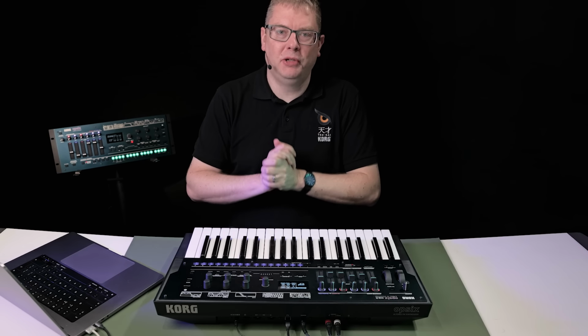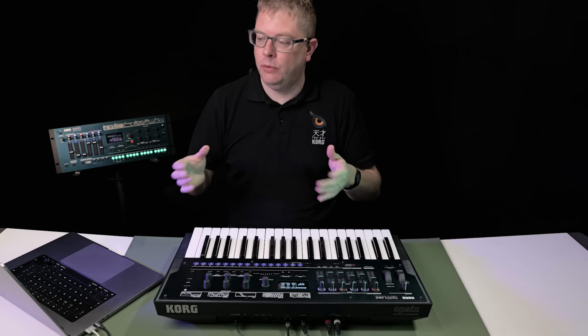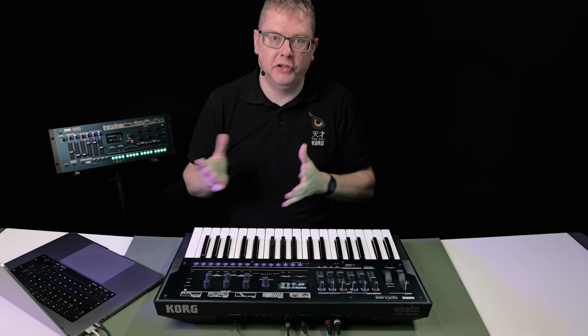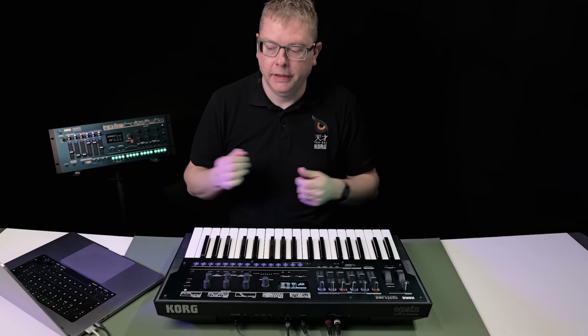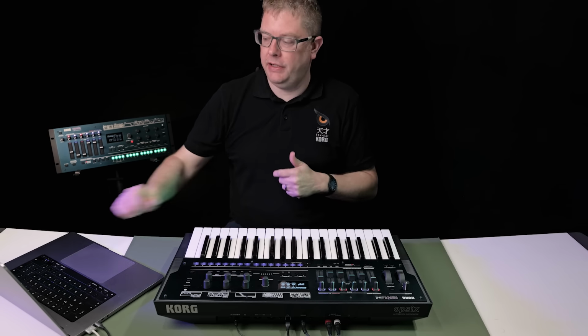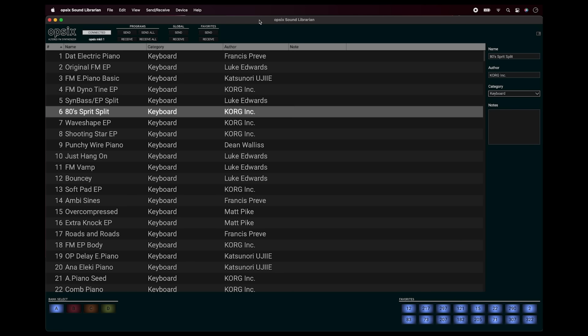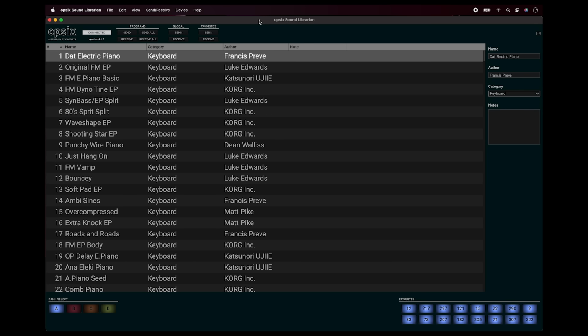So as you can see, I've brought in my laptop, and this can be a PC or a Mac. And the reason I've done that is I wanted to show you the librarian software for the Opsix that you can download for free from Korg's website. I've got it connected via USB, as you can see. And what this allows you to do is basically choose your sounds and organize your sounds. Plus you can put them into your favorites very easily by dragging and dropping.